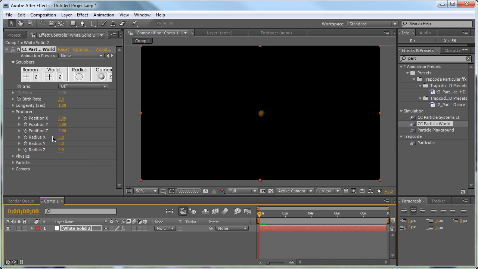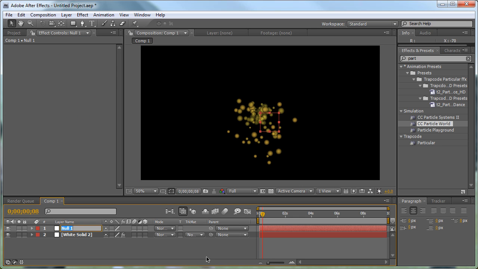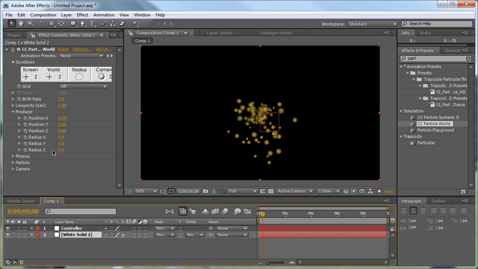There's no size or mass to the radius. In theory we have the position X, Y, and Z. So if we could take those positions and parent them to maybe a null object, which we might call controller, then in theory we can move the controller around, and that will move around the position of the particle emitter. That'd be kind of cool.